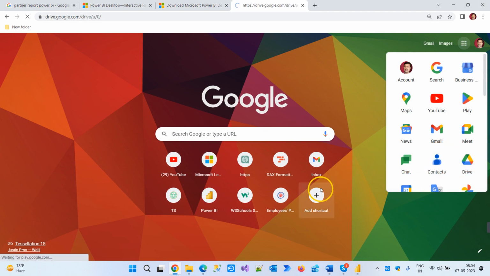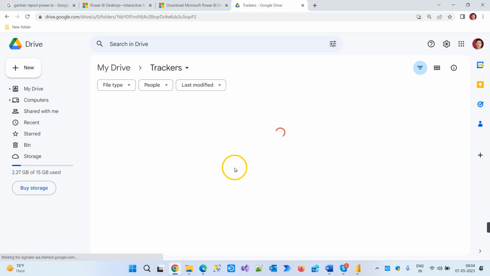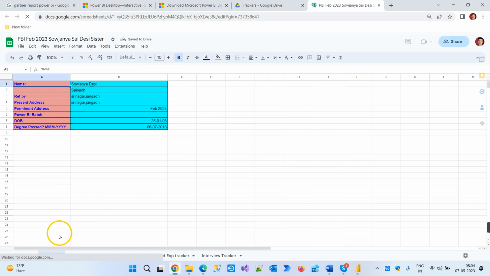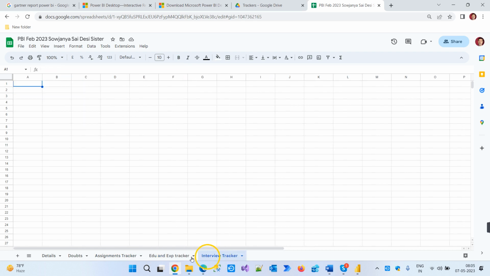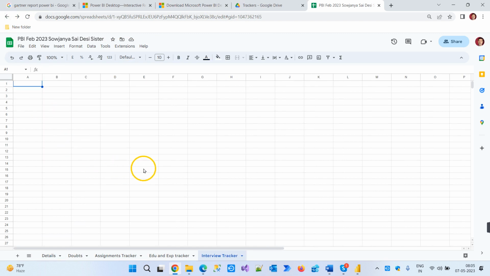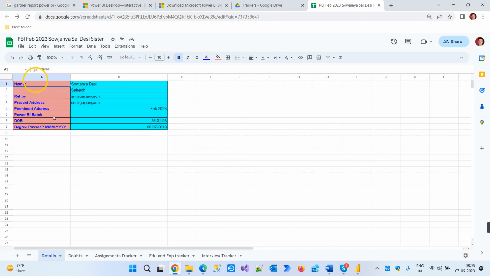There is a lot of material out there. I will share that with you later. But if you see the trackers, we actually have a lot of trackers. Let's say you can see the tracker something like this. So the doubts, whatever she asked, and the assignments, whatever she has done, I can see all the things. So that's how you need to maintain it. You need to update this regularly so that you will be getting better results.